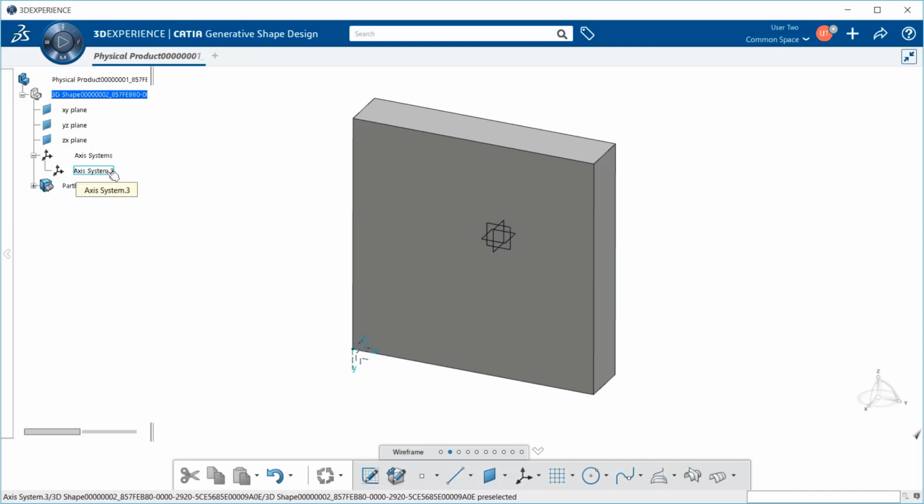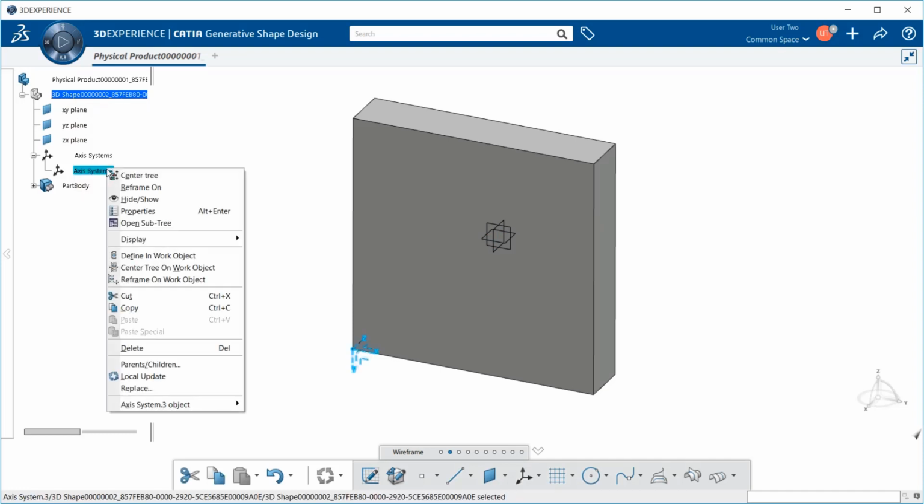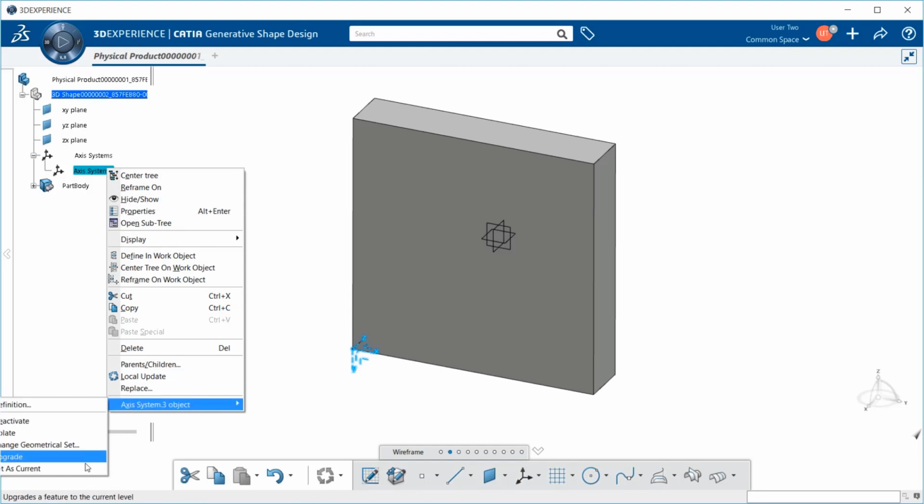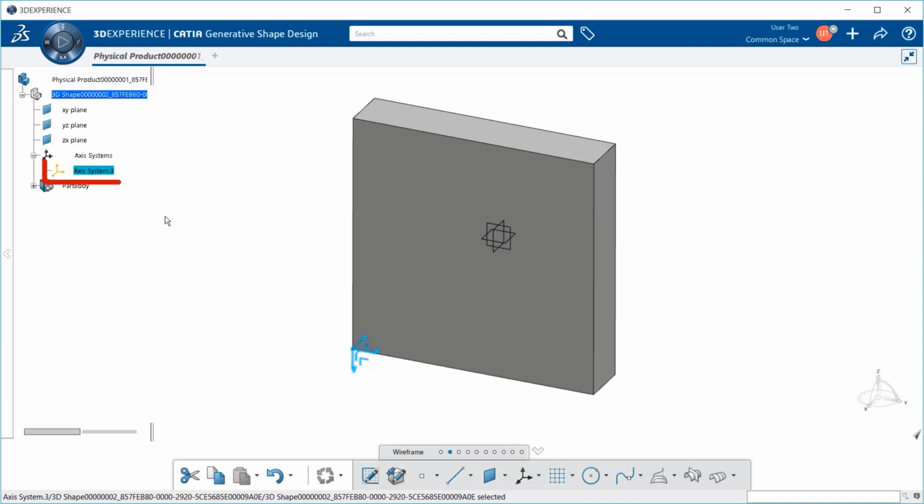To place it back as your current one, go ahead, right click again, go down to the axis system object, and go down to set as current. And notice now that the axis system icon is again a yellowish orange color, meaning that it is the current and active system.